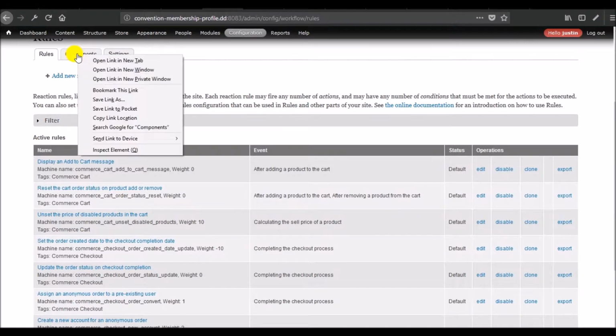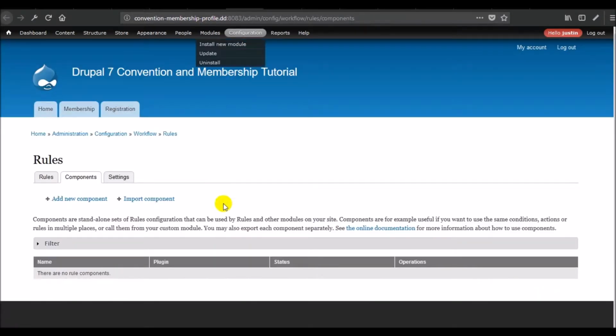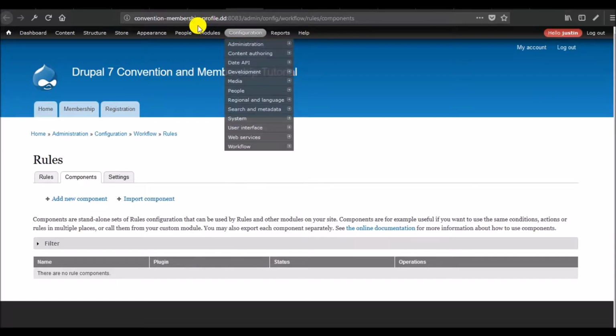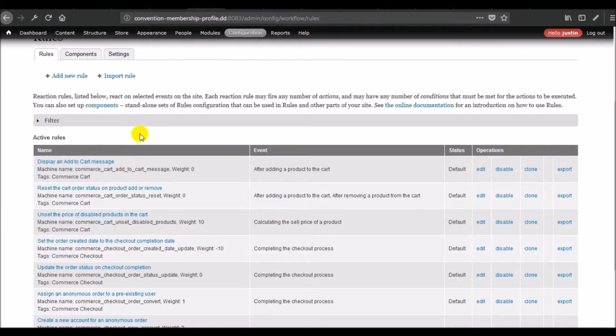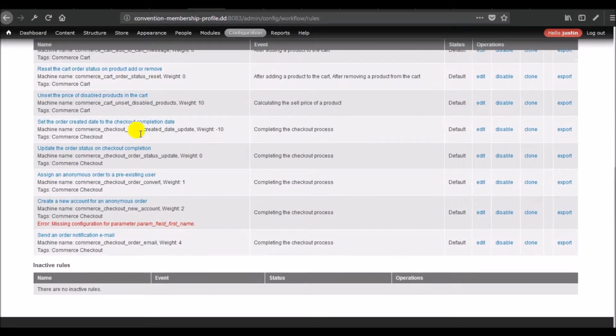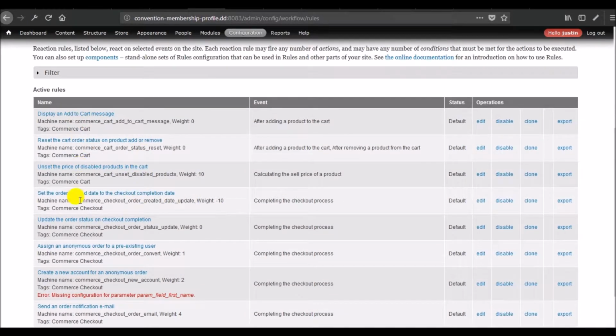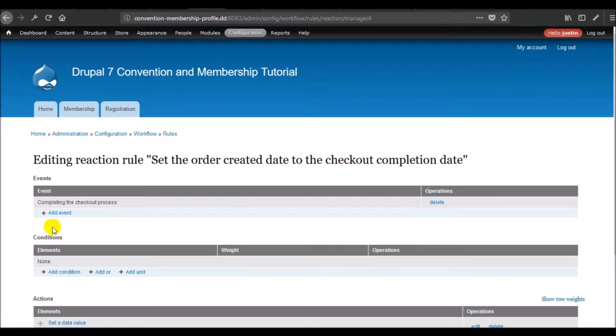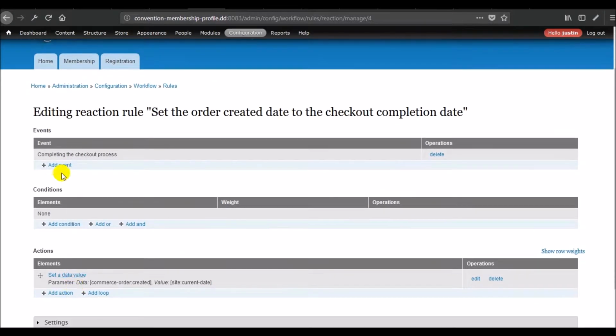Rules is a very, very deep rabbit hole, so by no means am I going to go into everything in this tutorial. Rules is far beyond the scope of that. But Drupal Commerce makes use of rules. You'll notice that a lot of these rules set up here come pre-shipped with Drupal Commerce, and inside each one you'll notice that you have an event, you have conditions, and you have actions. So basically, when this occurs under these conditions, then do this, is what rules gives you.